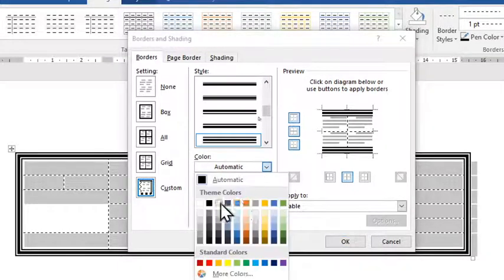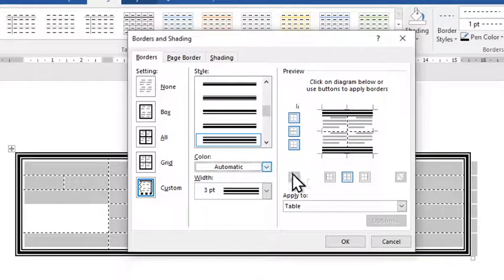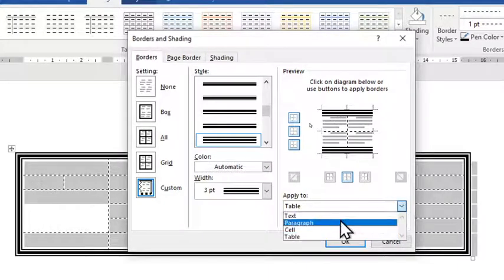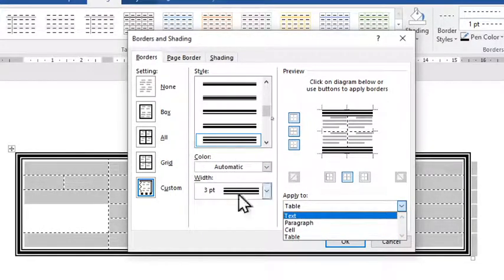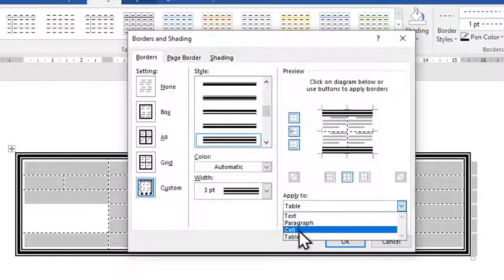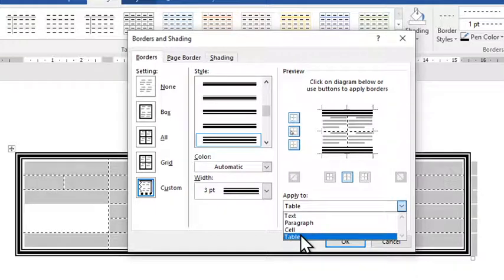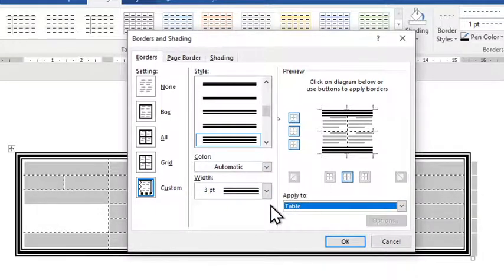I can change the color, and then I can also select to which I want to apply these changes: to the text, to the paragraph, to the cell, or to the table. So obviously I'm manipulating a table, so I'm selecting table.